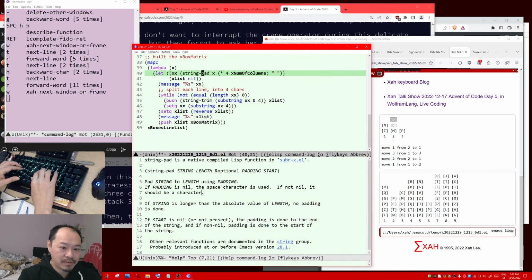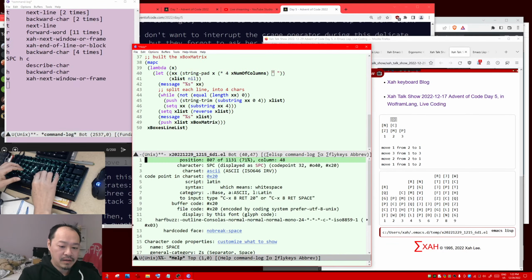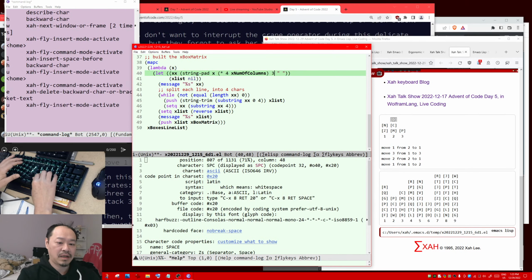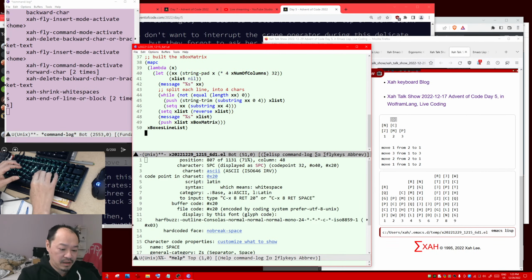Because in Emacs Lisp, a character is a different data type than a string. So if you want a space as a character, this is how you represent it: 32. You just say 32, because a character is the same as an integer. So if you do that, that will work. Run it, you see, no error.